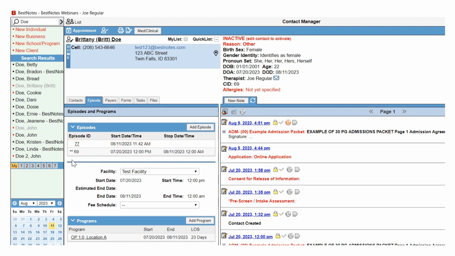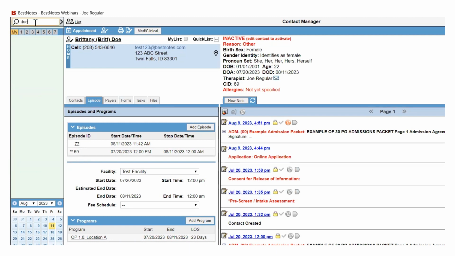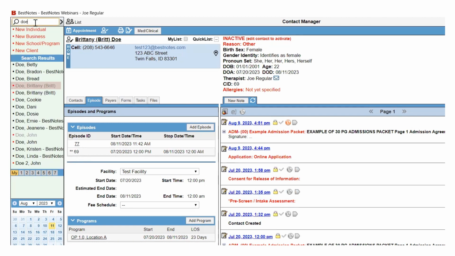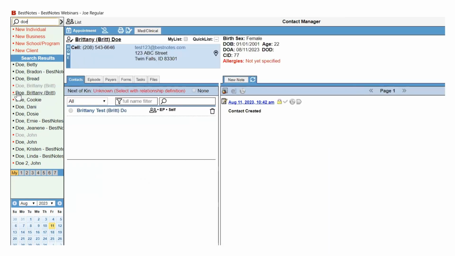You can navigate to this new chart by selecting this episode number, or you can go to the top left-hand corner, type in the client's name, and you will see the original chart is still that lighter gray color, but you will also see the new chart in black bold letters. Select the new chart, and again you can see that the demographics have pulled in, and in the related contacts area, the original chart is connected.